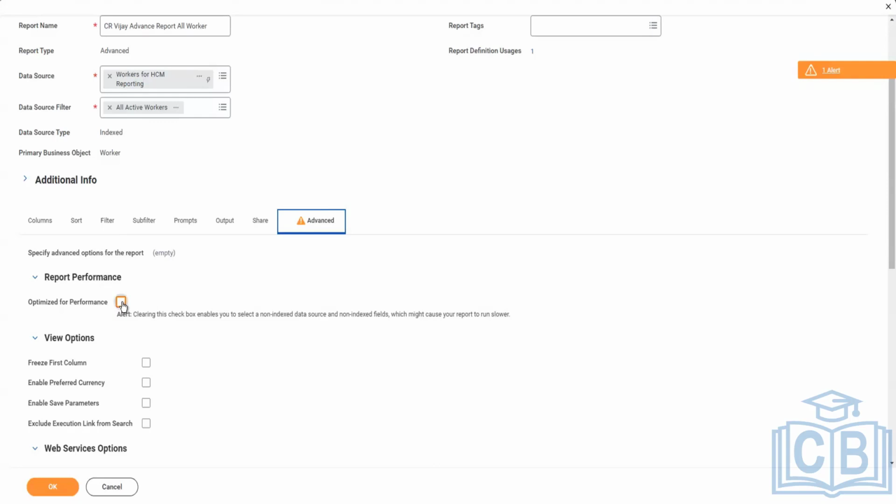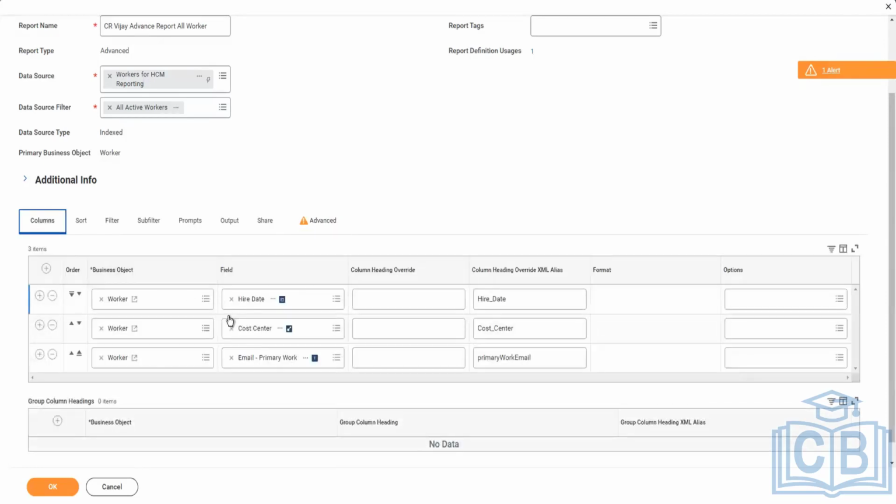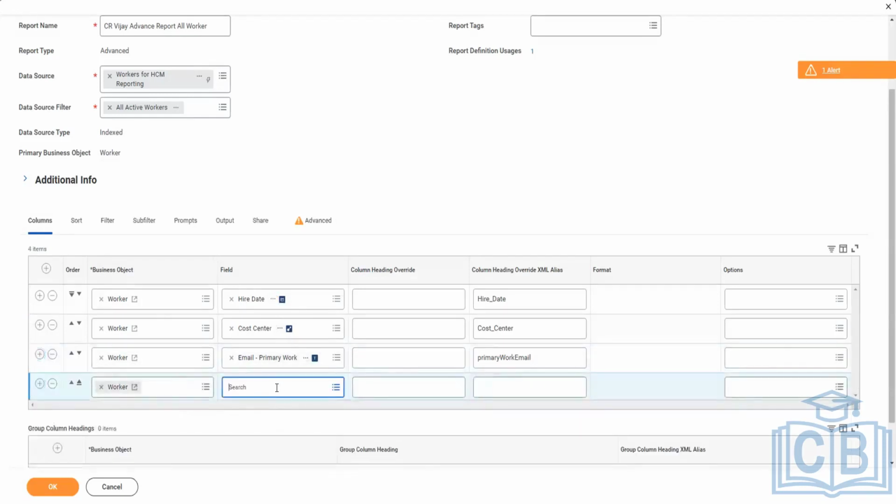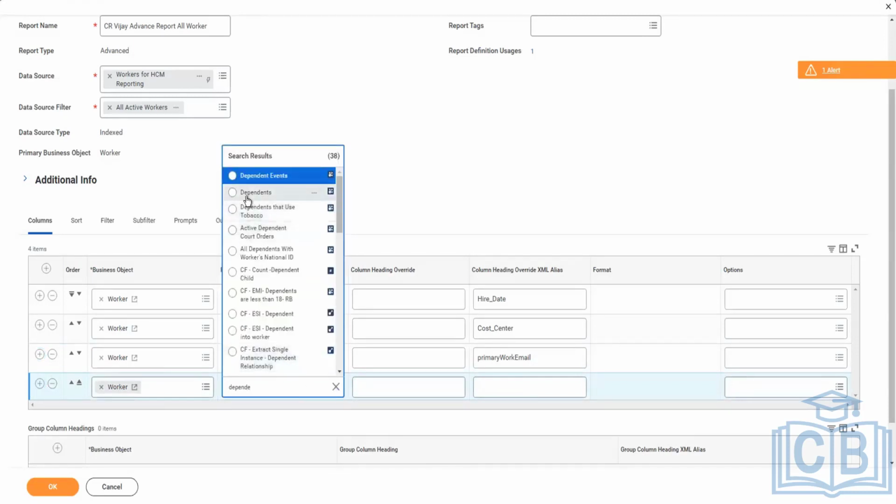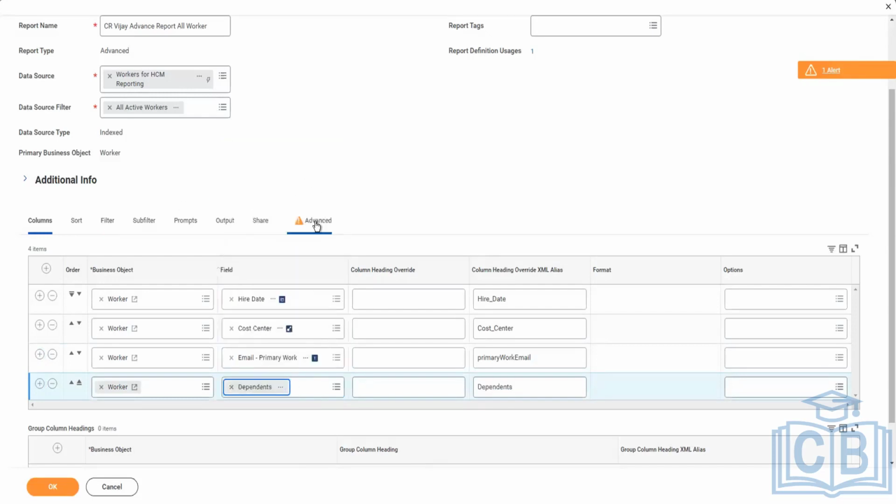So I've kept it unchecked for now. If you have fields you want in columns, there will be no restriction, because the column is the data part where you need the data to be shown. The restriction only applies to the filters and subfilters, where you are only allowed to use indexed fields. In the columns area, since it's the data that will be shown, Workday will allow you to use non-indexed fields, but not for the filtration.